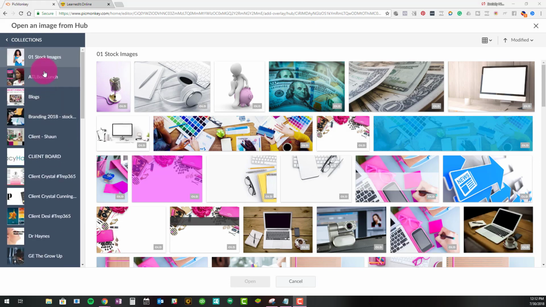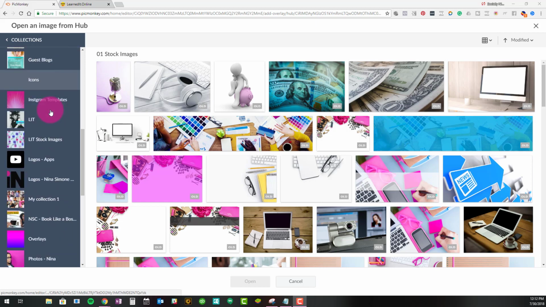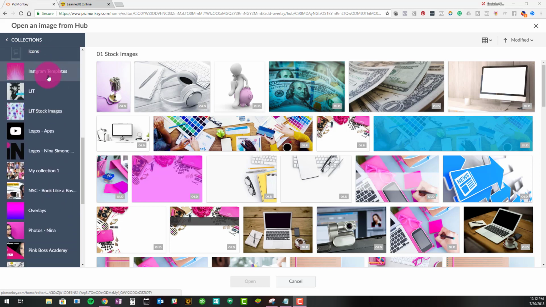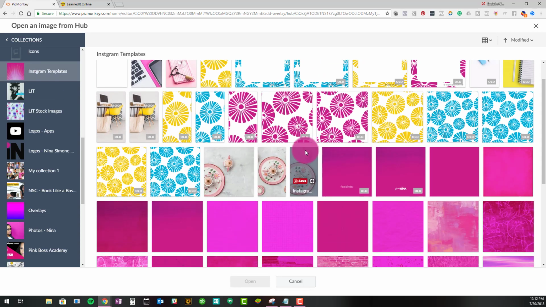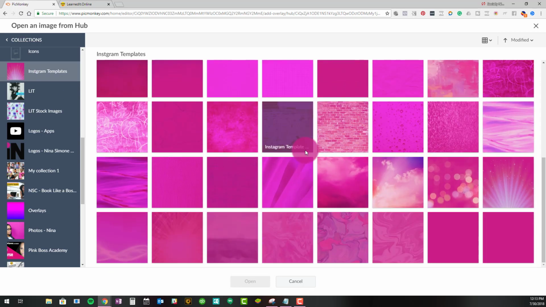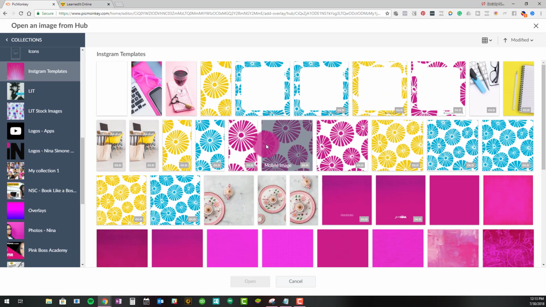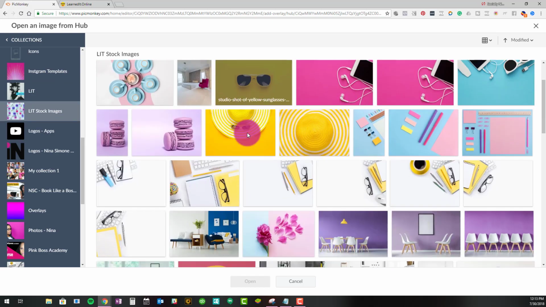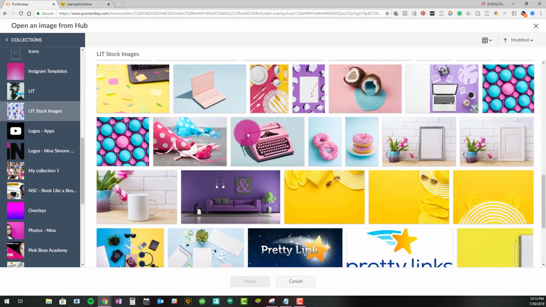In the last week or so, I've uploaded different things like icons and Instagram templates. I've actually created these. I'm just gonna go in there so you can see it. Started creating my Instagram templates. The reason I did this, and I'm still doing this, is because I want to be able to create graphics from my phone.